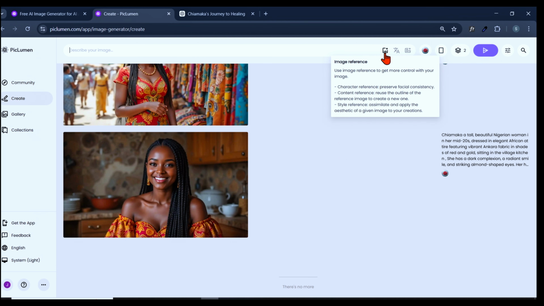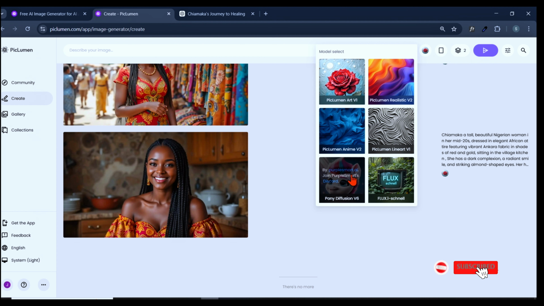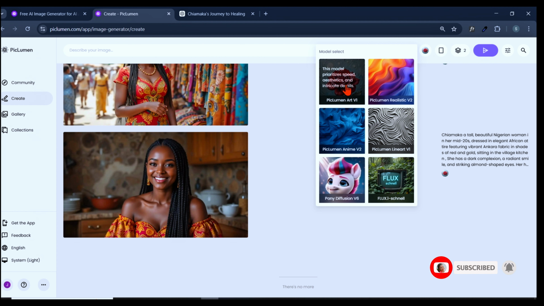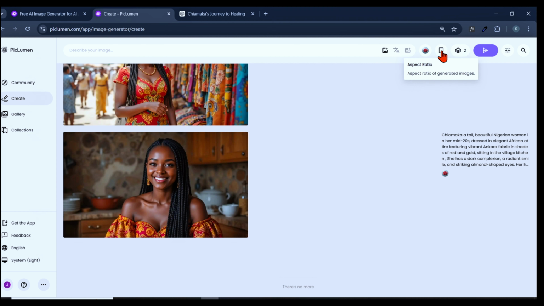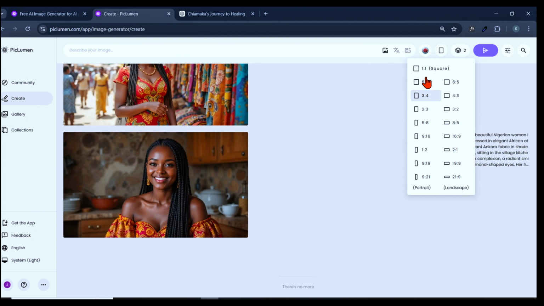Click here to add an image reference. If you want to use your face to generate the image, your image is going to be like the sample for the image the AI will generate. This is where you can change the texture of your image. But in this case, I'll just leave it at this Piclumen art because it will make it look more natural, like a human. And this is where you will change the aspect ratio, either for YouTube, Instagram, or any platform you want to upload it to. But in my case, I'll just leave it at 16:9 because that's for YouTube.